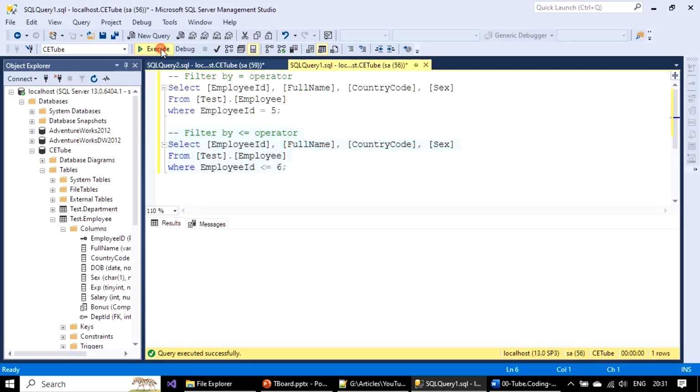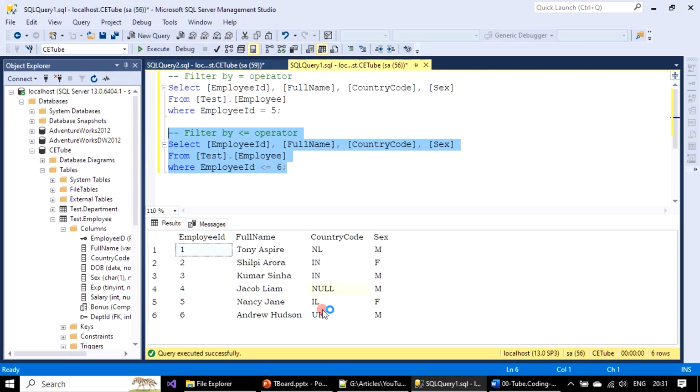So if I execute, you can see there are 3 plus 3, 6 records, and the IDs fall within this condition, 6 or less than 6. So these are all the employee IDs, right? All these employees are returned, and here is the column filter.